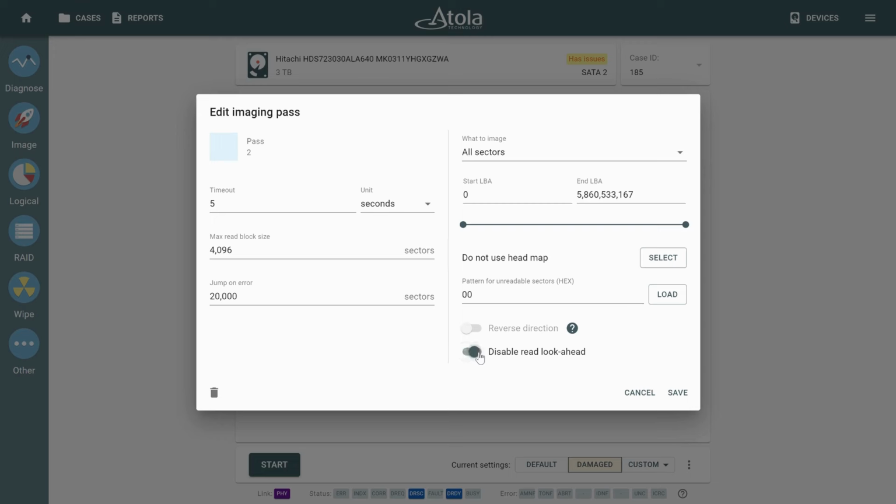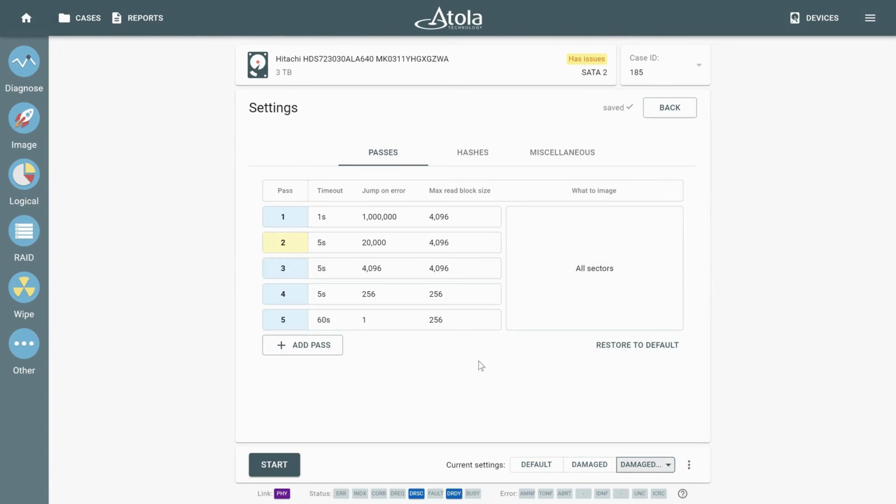Disable Read Look Ahead option prevents the drive from caching the sectors beyond those addressed by the imager. You can adjust the pattern with which the unreadable sectors will be filled on the target device. The passes with adjusted settings are marked yellow.